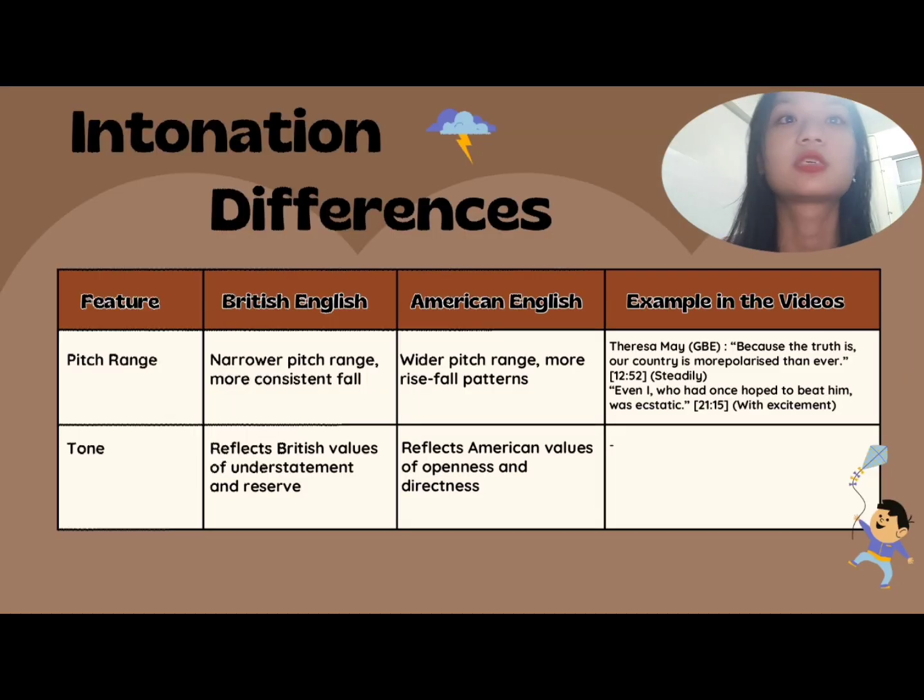However, the execution differs in meaningful ways. British English typically employs a narrower pitch range with more consistent falling patterns, reflecting its cultural values of reserve and also understatement. American English, by contrast, uses a wider pitch range with more dramatic rise-fall contrasts, and it mirrors cultural preferences of Americans for openness and also directness.